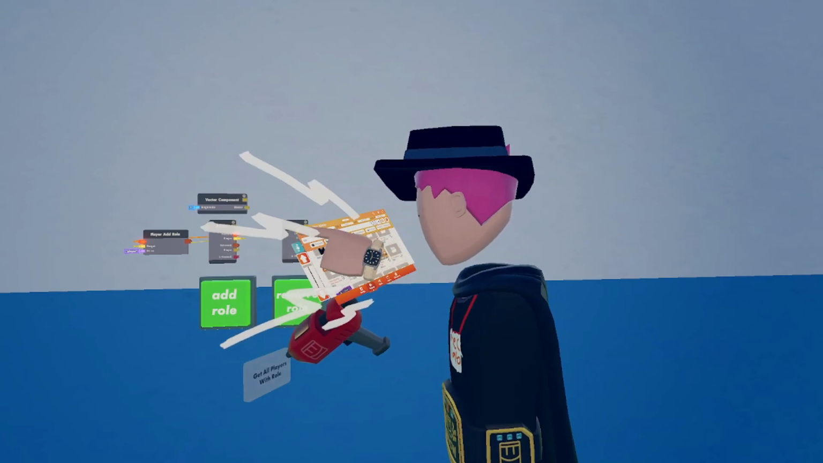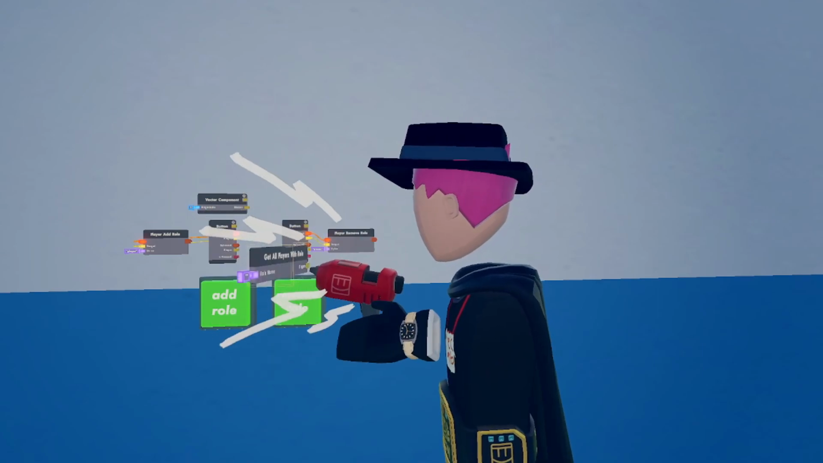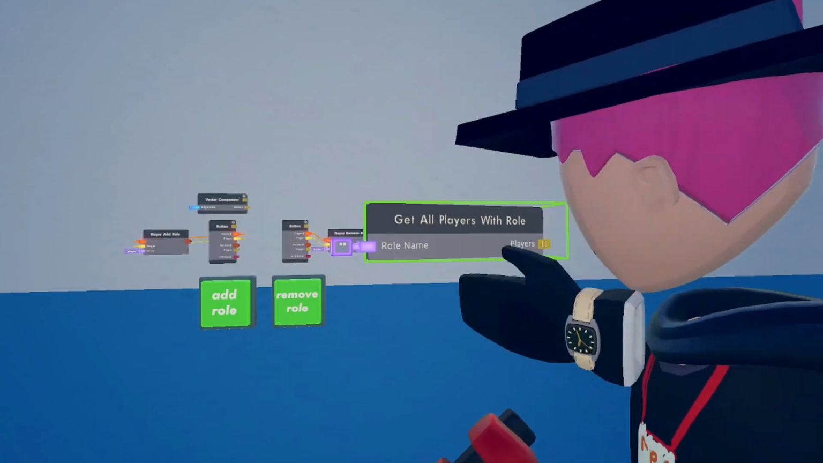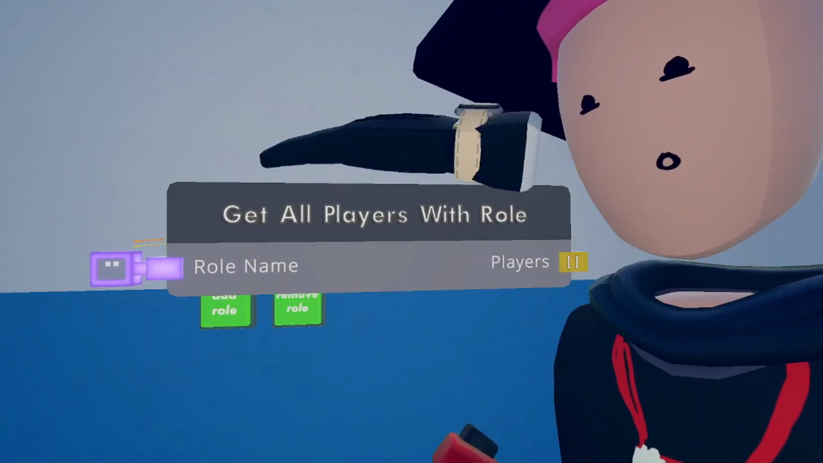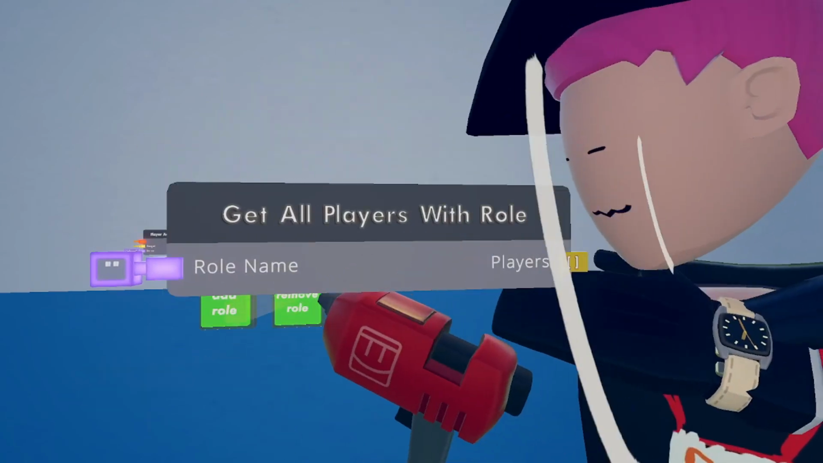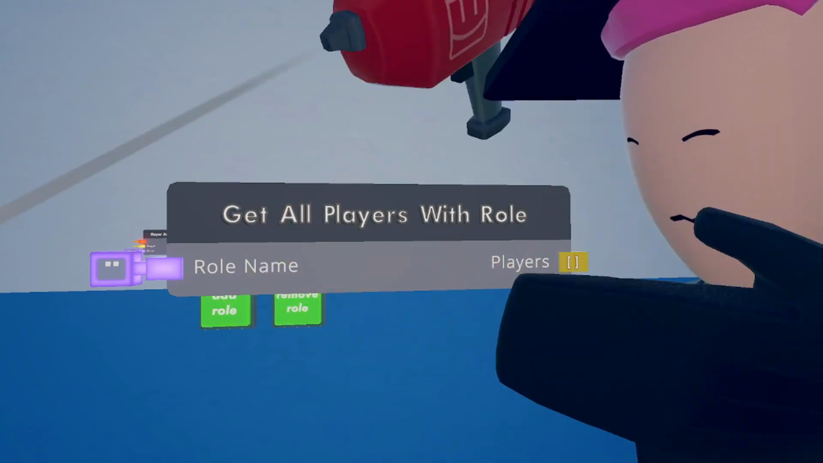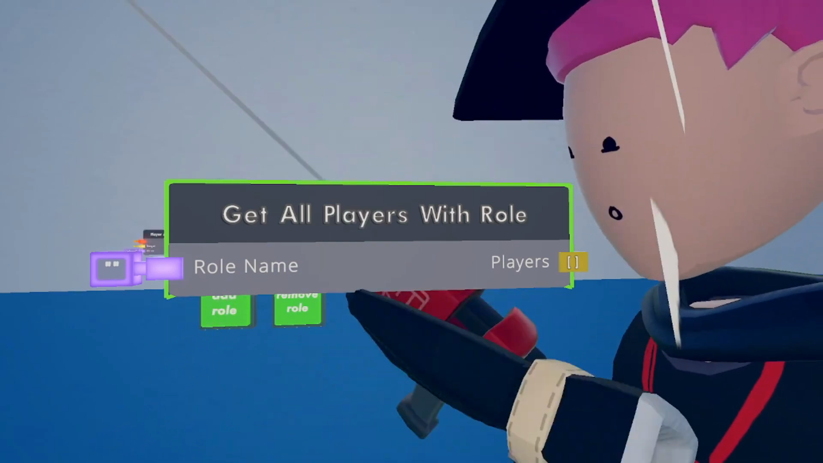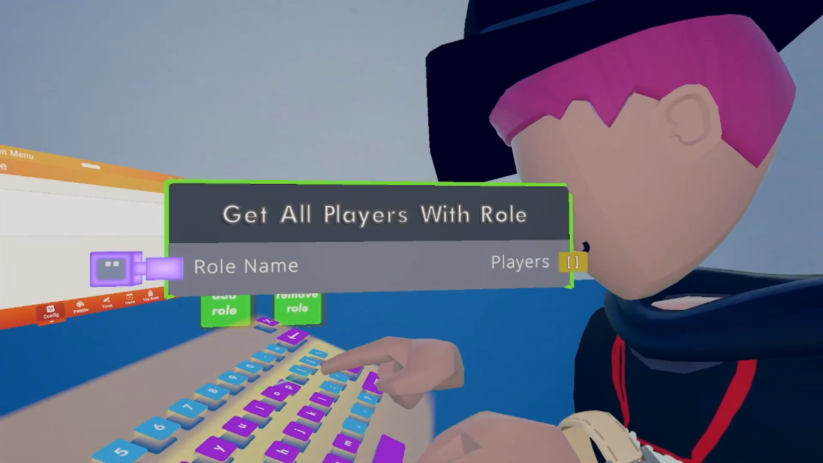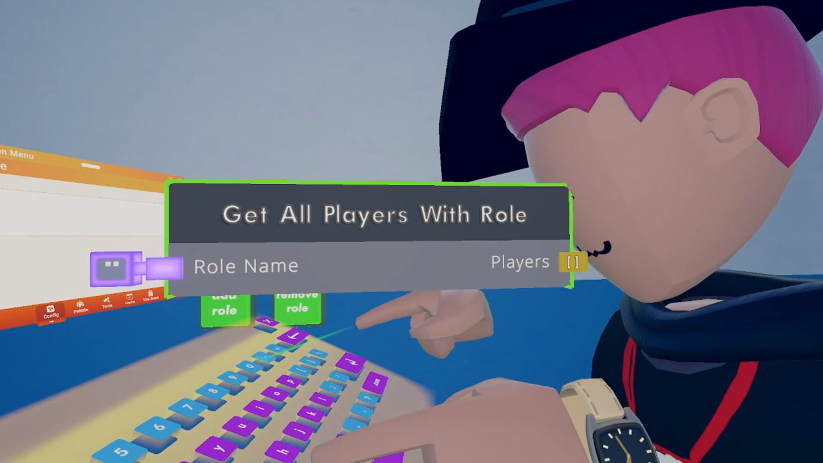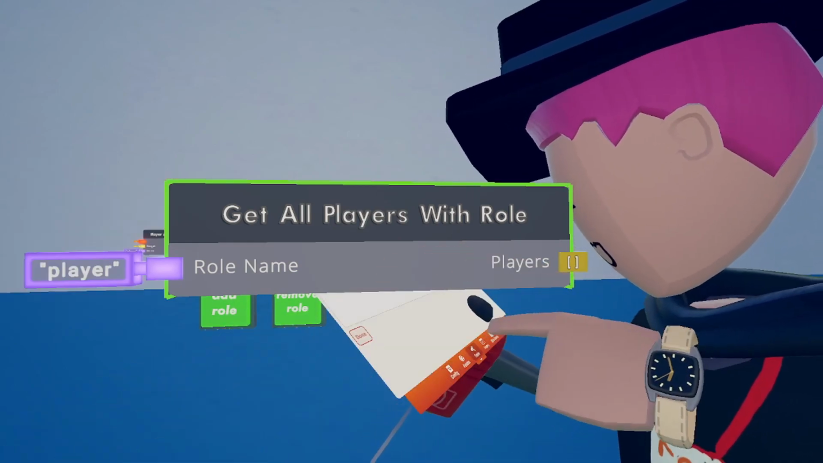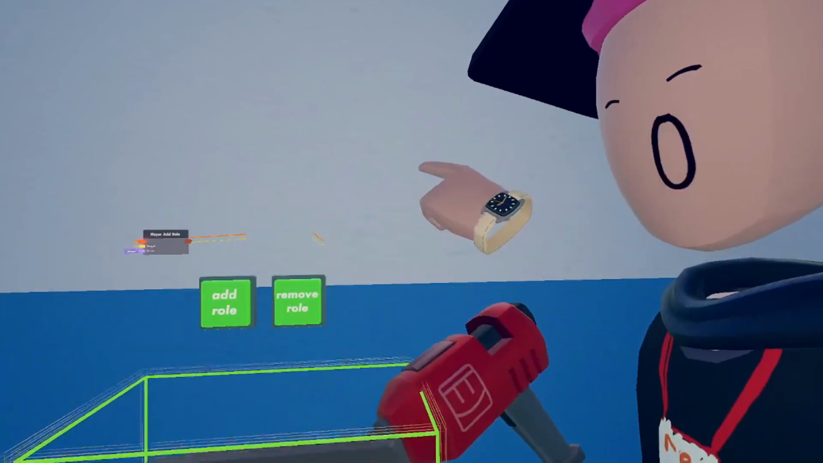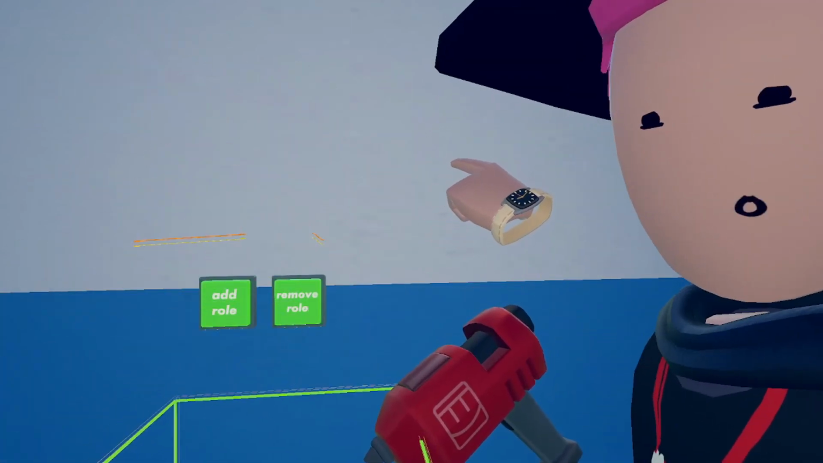So we now need a way to get all the players with the role. So get all players with the role chip. I'm gonna drag this closer to the screen. And we're gonna set this role name to player, because that's what we named our role. We're gonna put this above that vector component circuit right over there.